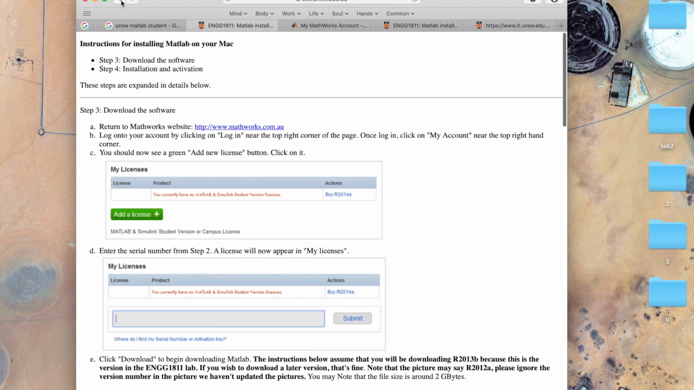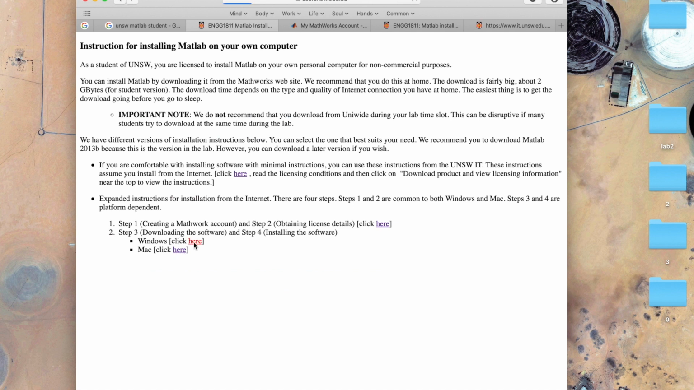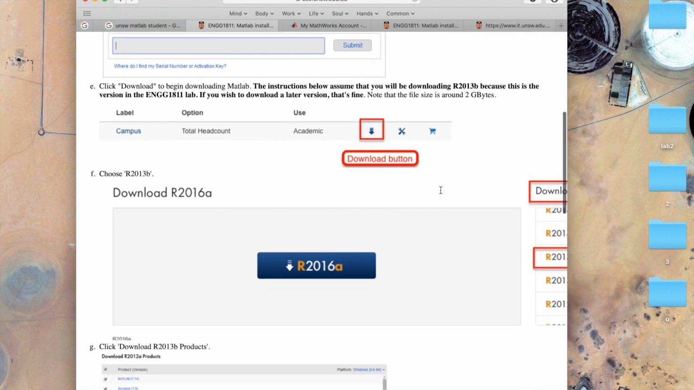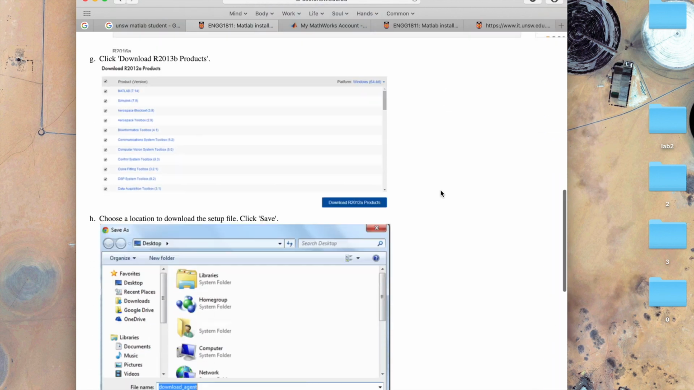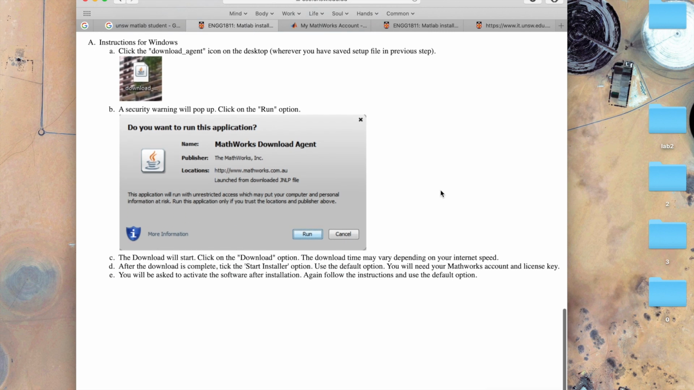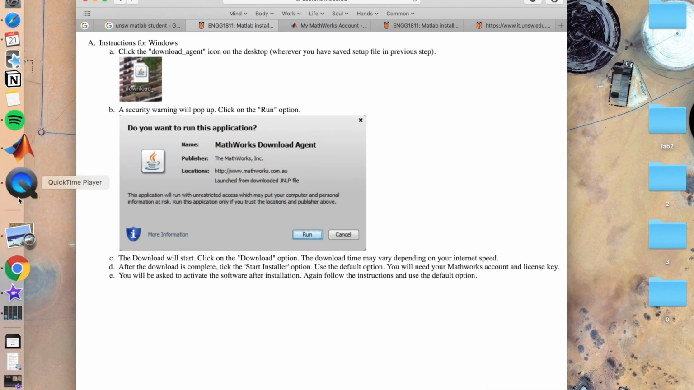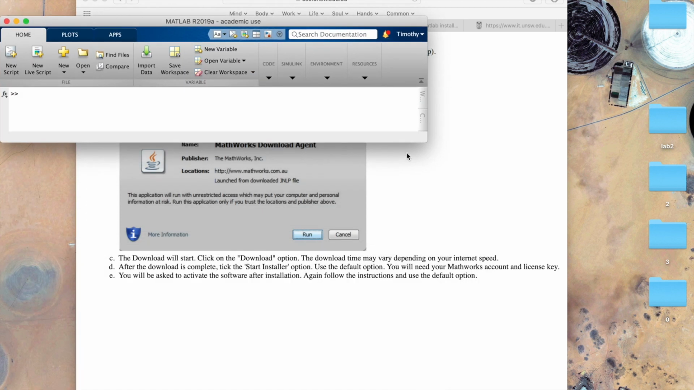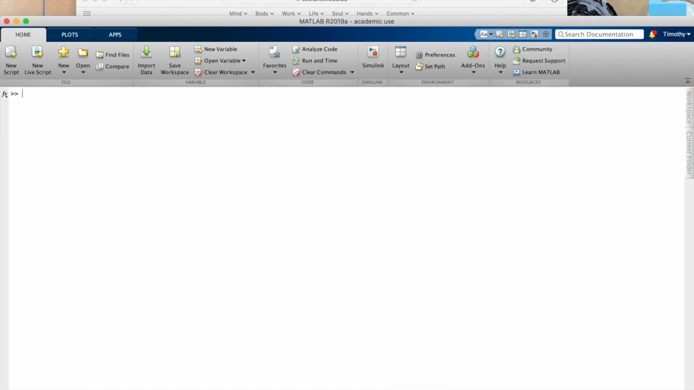Okay, and I'll quickly go through, just so you don't have to, but get this on your computer as well. This is the process for Windows computers. Perfect. Okay, so hopefully you should have Matlab then installed. So I'll just open it here. So this is what Matlab looks like when you first open it. Okay, so you can see I'm logged in.